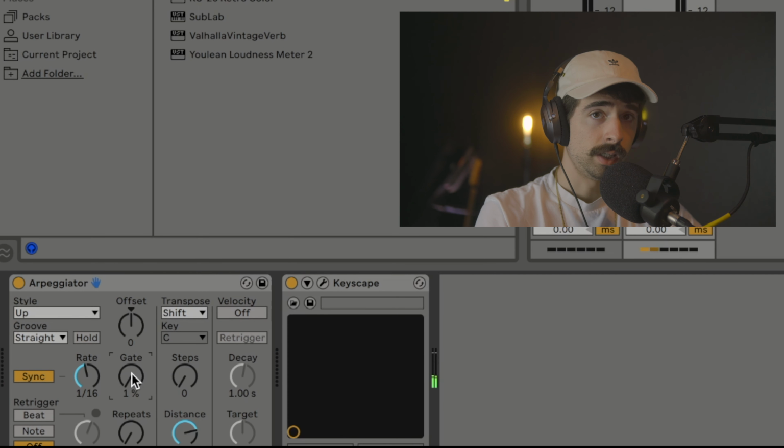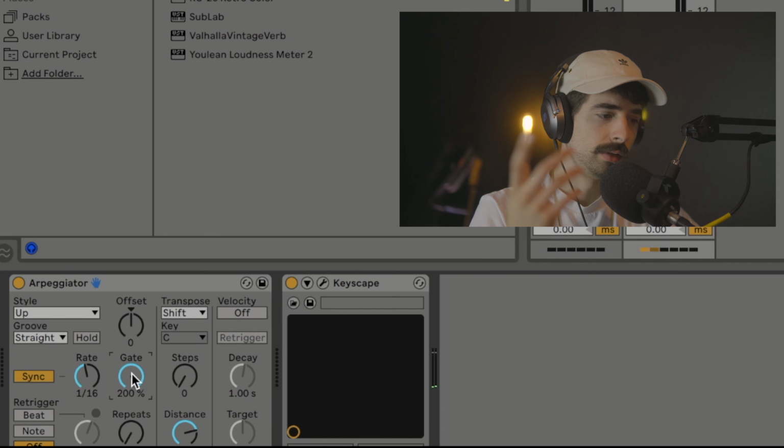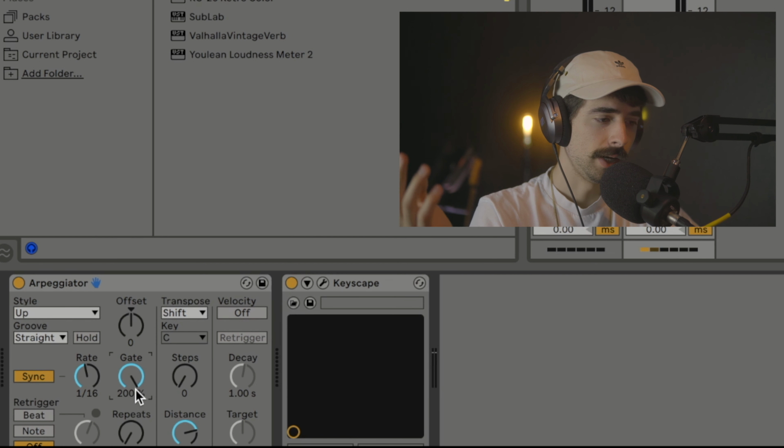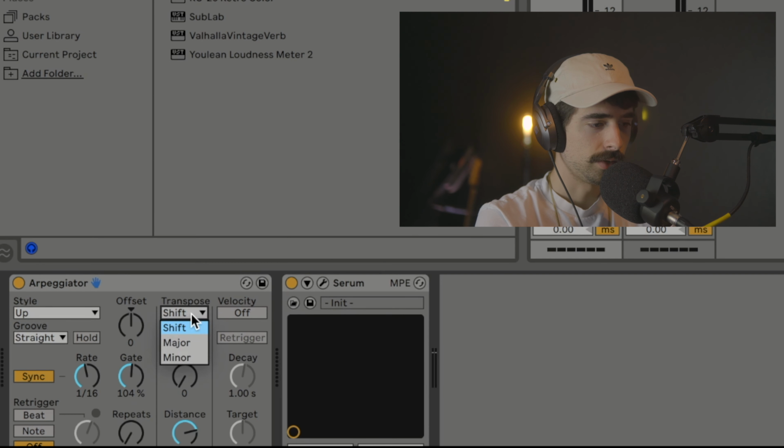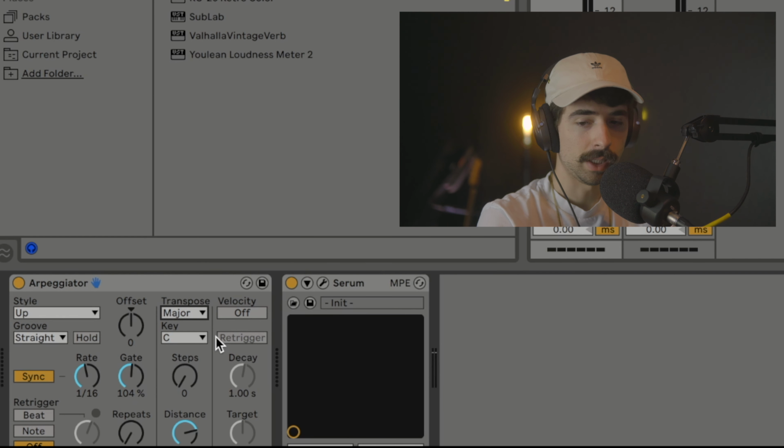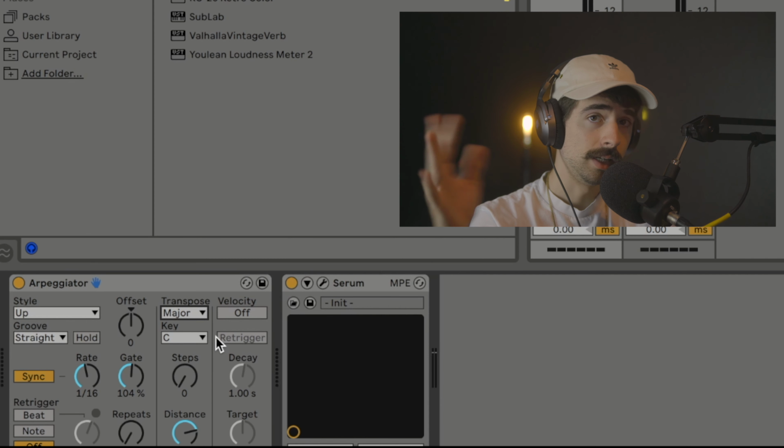So when you take the gate and you pull it back, it's going to make the notes much shorter, and then if you raise it to 200%, it's going to extend them out so that they'll go kind of into each other. Another cool feature is you have this transpose function, which if you set it to a key, even if you play outside of that key, it's going to stay in it.